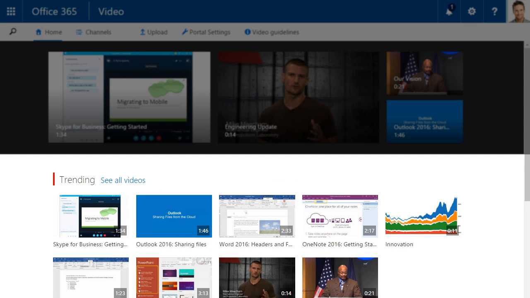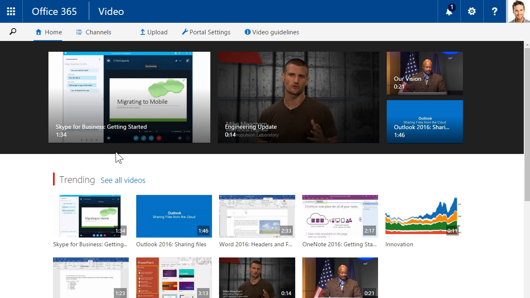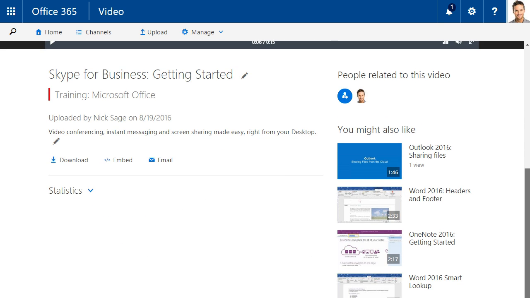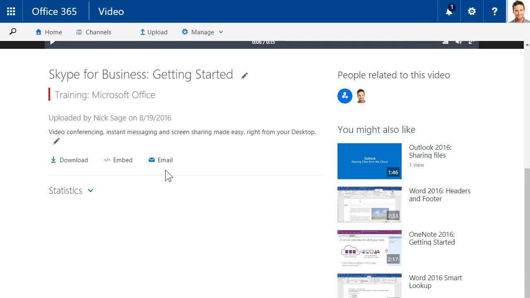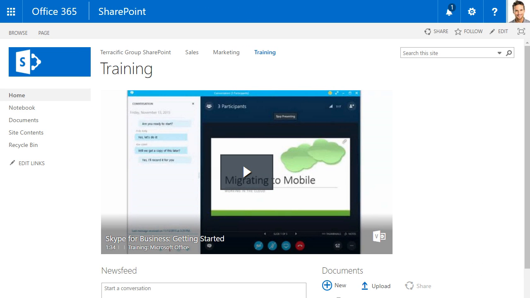Popular videos are displayed as thumbnails on the homepage, so they're easy to browse. Administrators can promote featured content that remains up top. Choosing a thumbnail opens a video player with familiar controls, including play/pause, a seek bar, volume, and a full screen option. Below the player, there are easy ways to share the video with others in the organization. For example, email a link to the video right from the player. Or get the code to embed the video on another page, such as your team's SharePoint homepage.